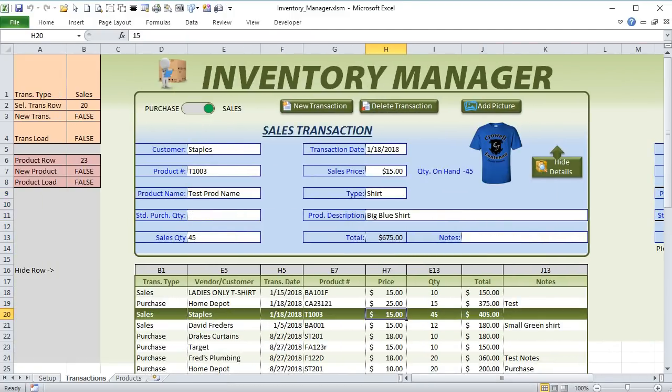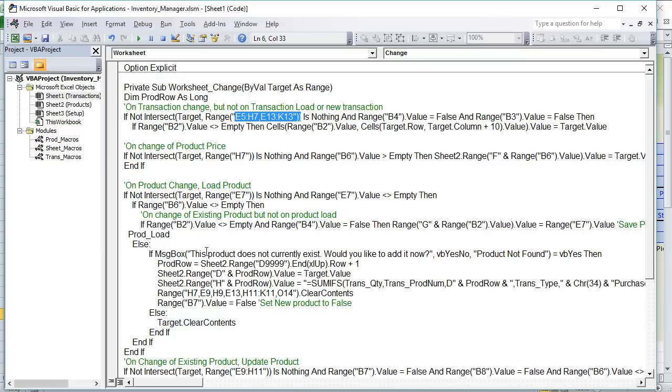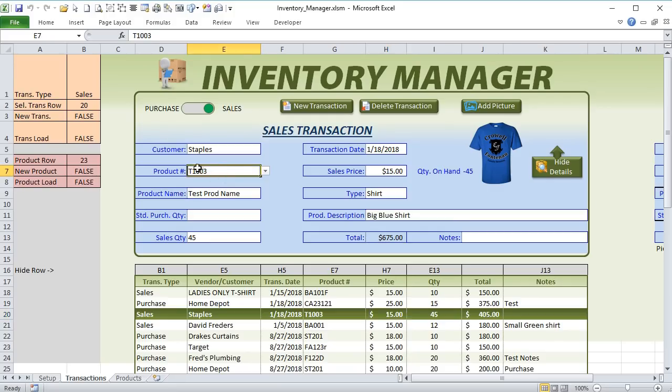Okay, next up, what I'd like to do is continue on with that, and now we have product change. On product change or load product: if the user makes a change to E7, E7 is the product ID here, what do I want to happen? Well, I want a few things to happen. I want the new product information to load, and if there's a picture, I want to load that, but I also want it to update right here, the product number. I want that product number to update in the transaction because this is already a current transaction. So those two things need to happen.